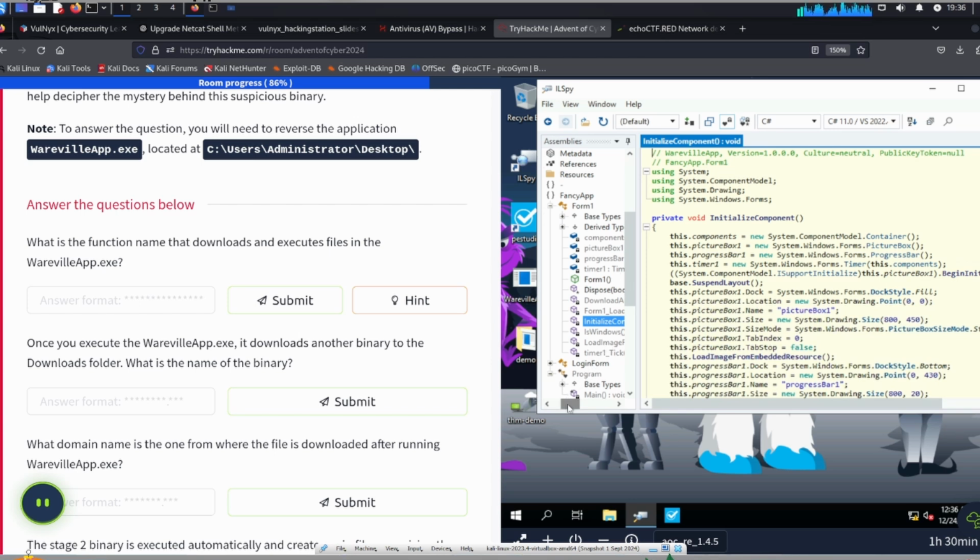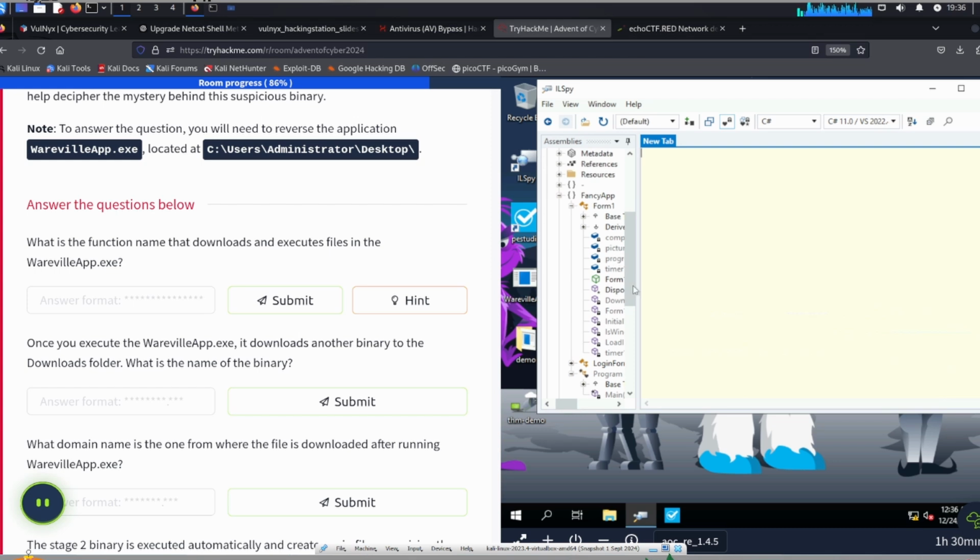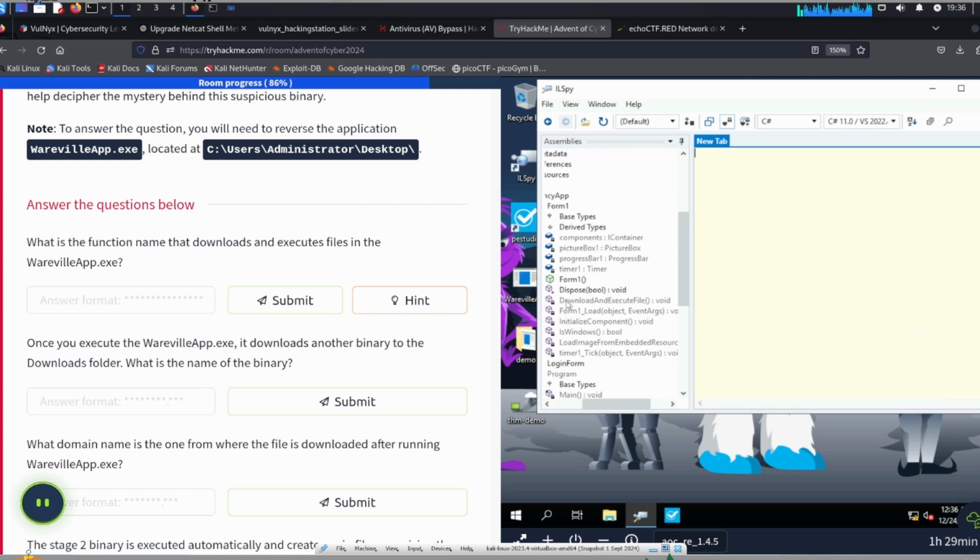I think where we want to go is form 1. Let me take a look at my notes. So fancy app and then form 1. From form 1, let me expand this a little bit. There's a certain function in here called download and execute file. So this is where we would find the function name that downloads and executes files. Go ahead and click on that.